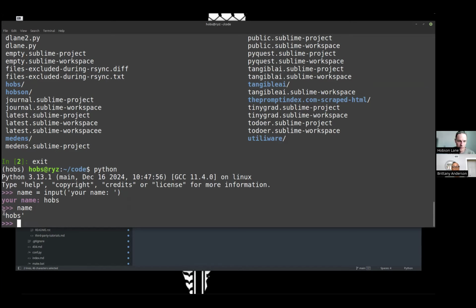And you could type this. That's the actual way that you would express that value of a string in Python. And so it's letting you know not only that it has that word Hobbes in it, but that it's a string. Let's do that again.